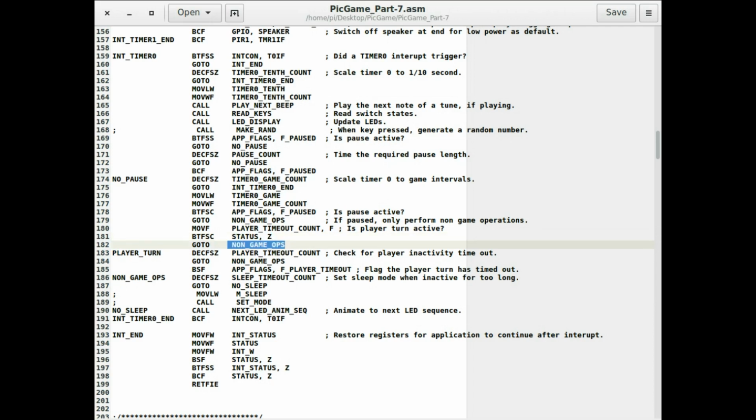But if it isn't the player's turn, then it goes on to the non-game opcodes again, non-game code. But if it is the user's turn, then it decrements the timeout count for the user. So we can detect if it's the user's turn, they've taken too long, then we can set the flag here to say that the player has actually timed out their go, and they've forfeited the game.